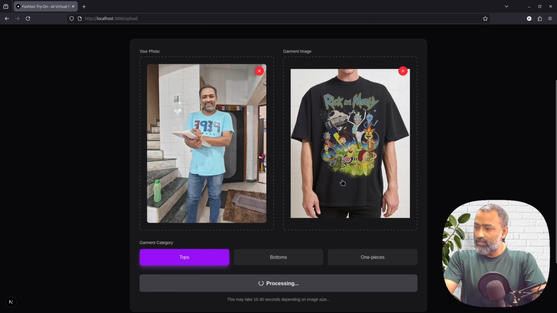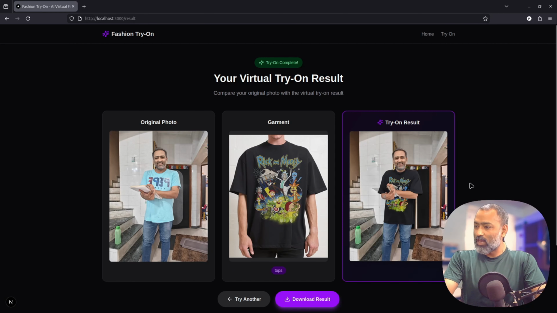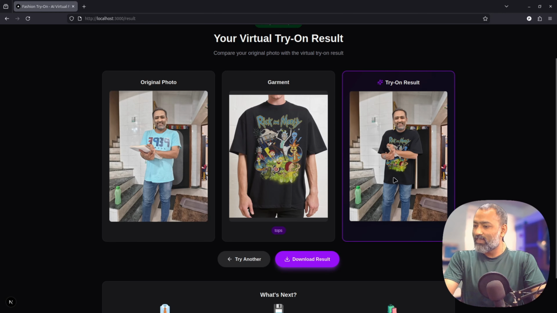So this will run the simulation, and I have set 30 epochs for the simulation. So it can take around 10 to 20 seconds to generate the final image of this t-shirt on my image, and you can see the results here. This t-shirt is on my image. Yeah, this thing was not rendered correctly, but I think that is acceptable.